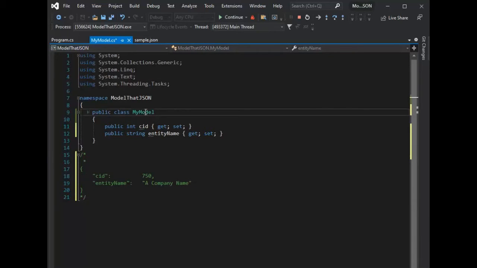So we've created our model. It's called my model. I use CID, Control C, make sure I spelled it right. Entity name, make sure I spelled it right. Then we're ready to go.